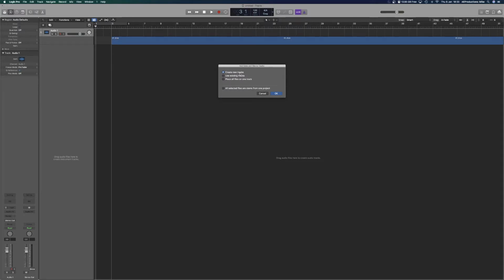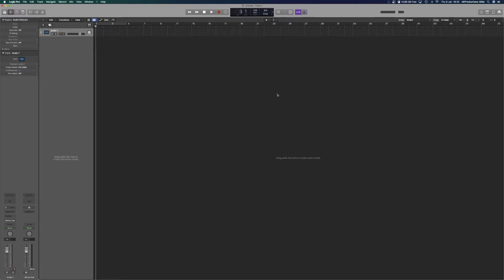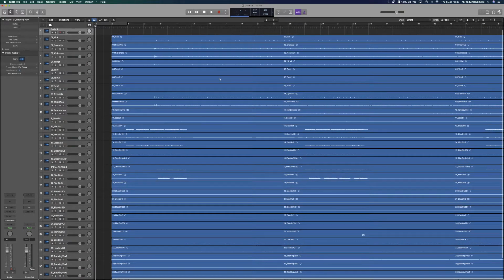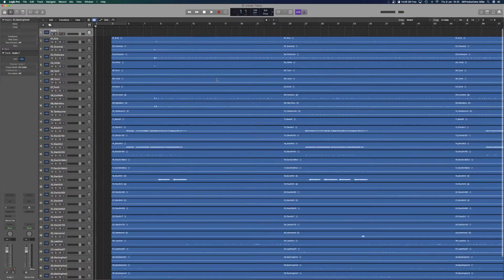We want to create new tracks. We do not want to place them all on one track, because that will just be crazy town. So we want to create new tracks, hit OK. This can take a little bit of time, guys, because not only is it creating those 31 tracks, it's also analysing each stem to make sure that we've got the audio and that the system can hear it. So as you can see, it's drawing the information as I'm talking to you guys now. You do get a bit of a process bar at the top here as well as it's doing that.